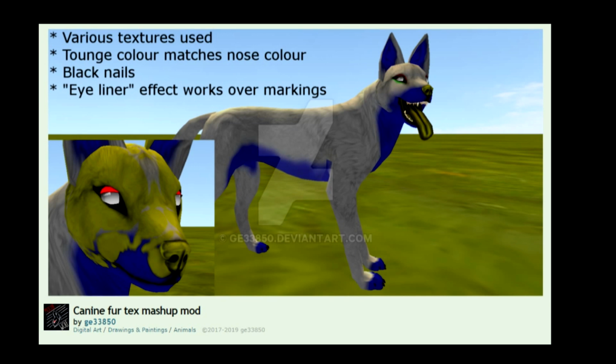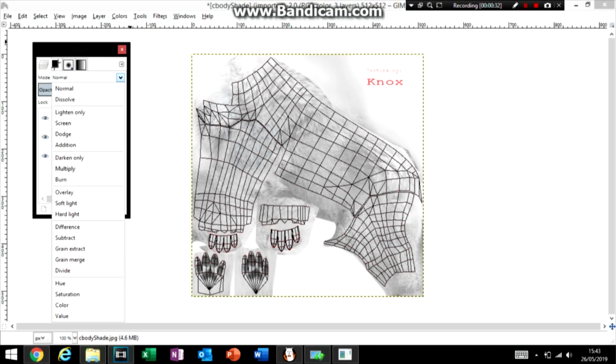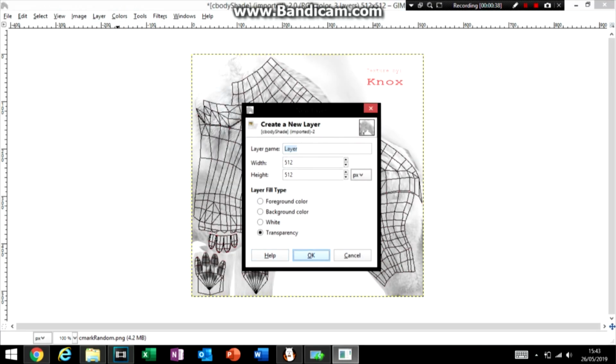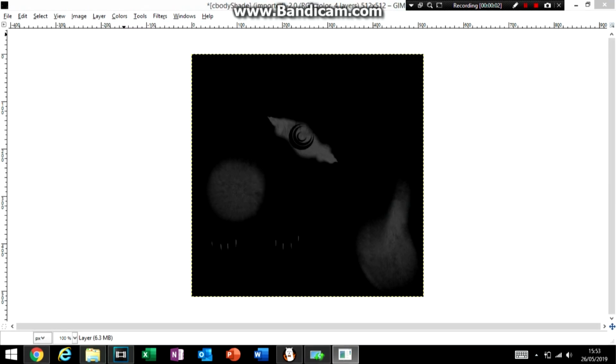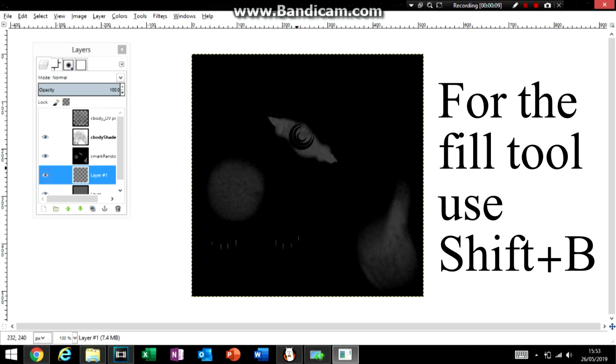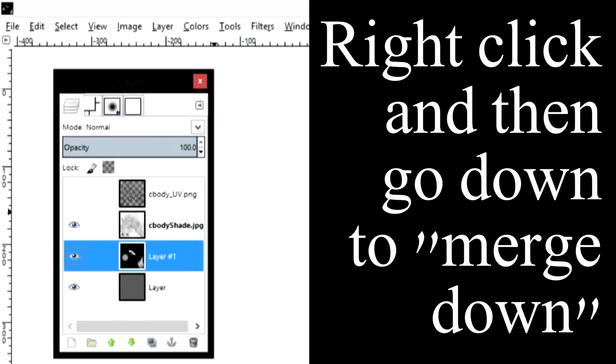So here I have my fur texture that I'm using for this preset, and I've selected the markings I want to place. I'm using Gimp for this, so if you're using another art program, then this may be hard to follow. What I'm gonna do is create another layer below the markings layer and color it white. Then I'm gonna go back to the markings layer and merge it down onto the white layer.